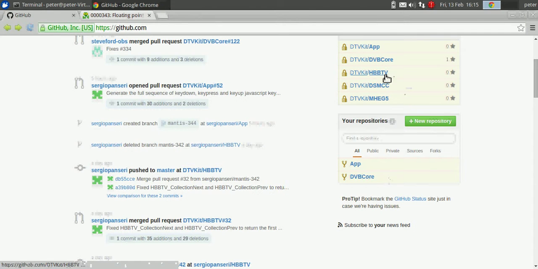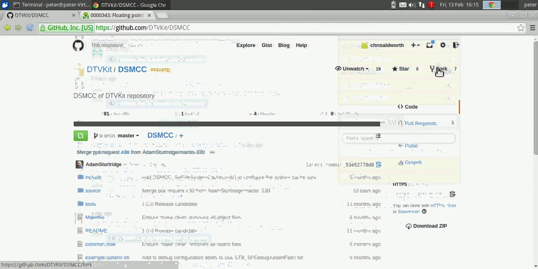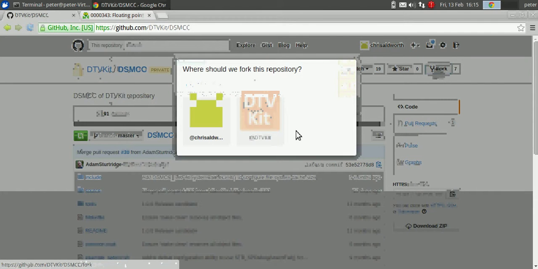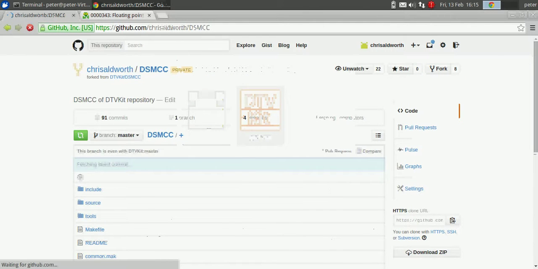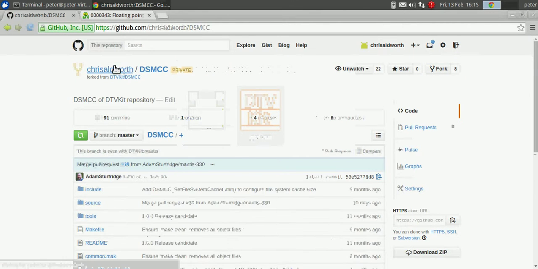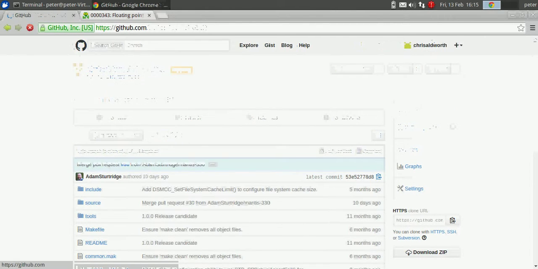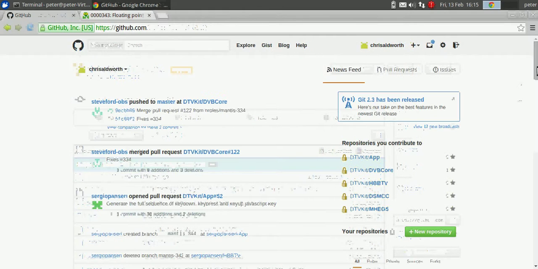It's actually a public fork. So I click fork. It asks me who I want to fork as. It's me. So I click there, and then it goes ahead, and now I've got my own DSMCC fork, which should now be viewable on the right hand side. Yeah, so I've got DSMCC.